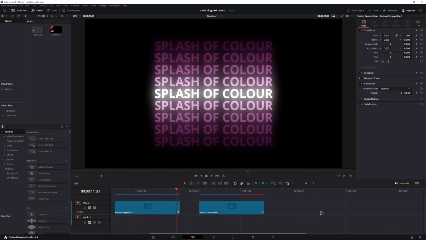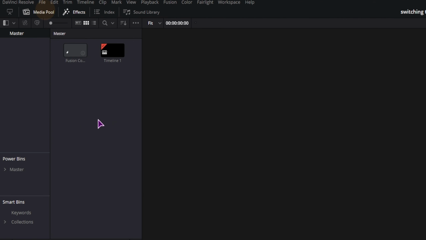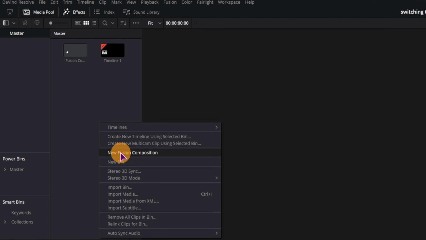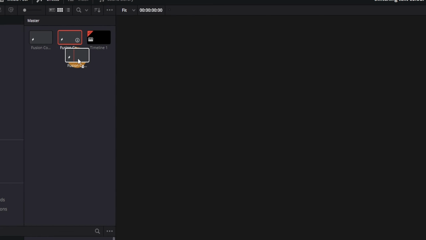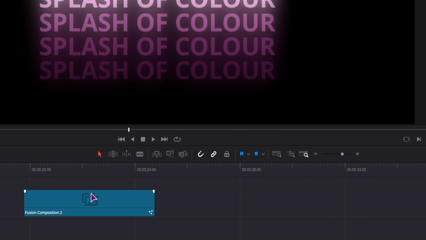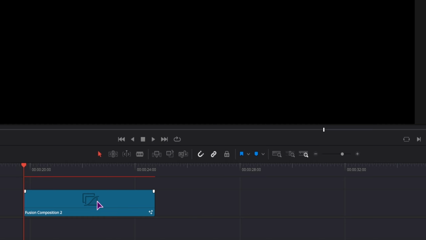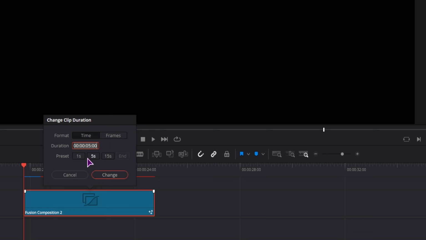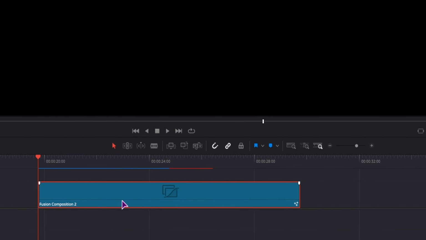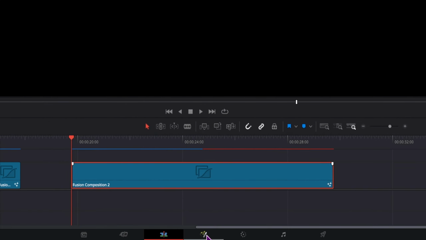So to make this effect, you'll go to the media pool, right click, make a new Fusion composition, put this onto the timeline, and you can also extend the duration if you want. You can right click and go to change clip duration. You have 15 seconds, or you can input a custom value, maybe 10 seconds. Then select the clip and go into the Fusion page.